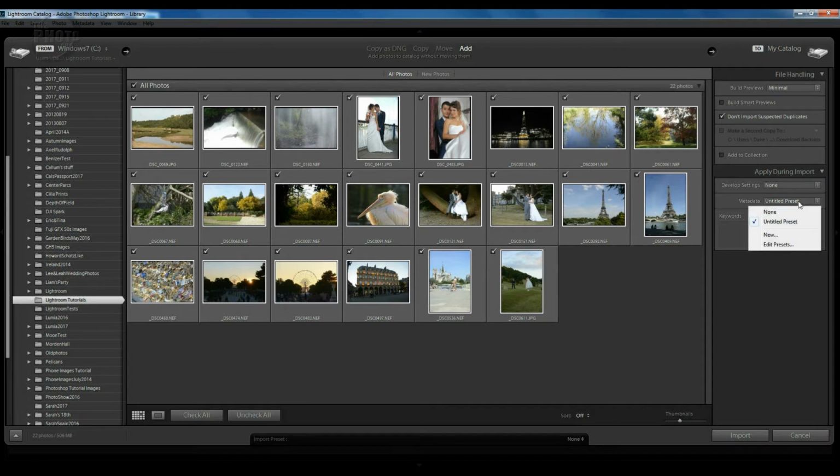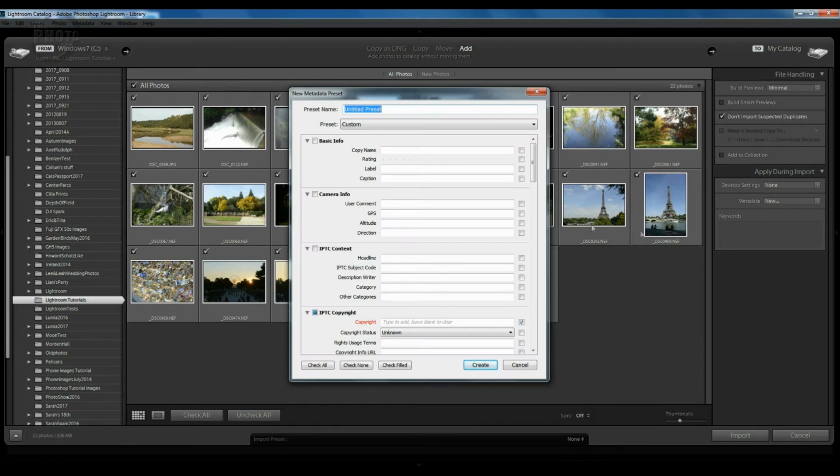So let's, for example, just click New there. It's going to bring up a box here with a bunch of information. Let's call it Lightroom Tutorials. You can put a whole heap of different copyright information here. Let's just add my name in there. As I said, you've got loads of places here that you can add the camera info, GPS settings, all of that kind of thing, and that will be added to the files as they're imported in. So we'll click Create there.